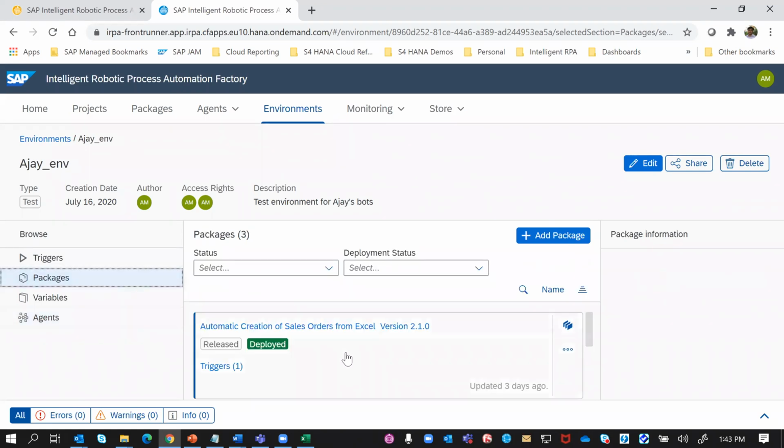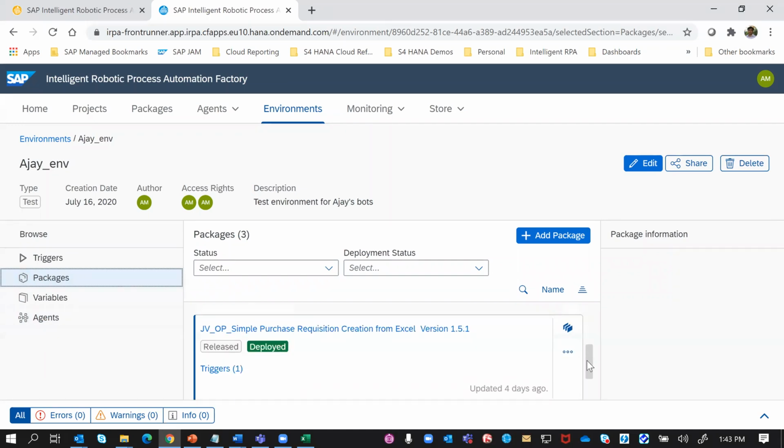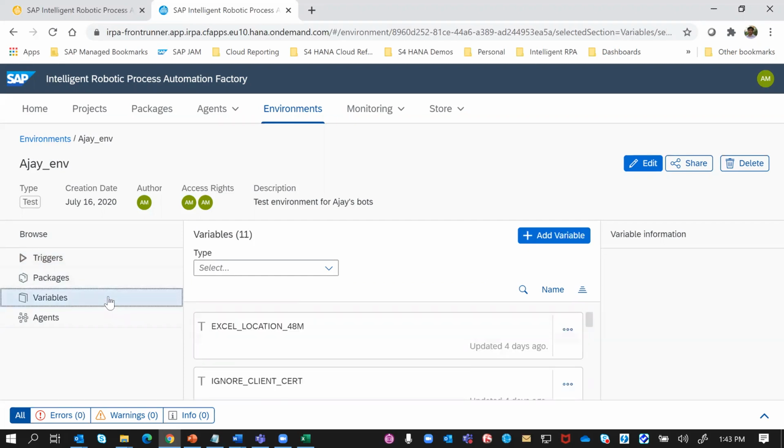Similarly, I will be deploying different packages in the environment. Currently I have already deployed the sales order package. I've already deployed the purchase requisition package. So all these packages will then be deployed. I will also have to create a trigger for these packages, like when should this bot run? Whether it should run in attended mode, unattended mode, things like that. And the last part is the variables.